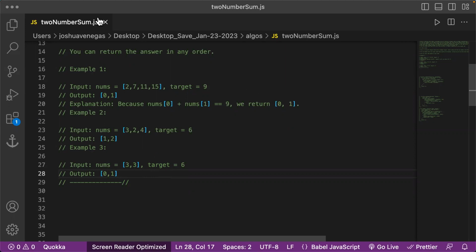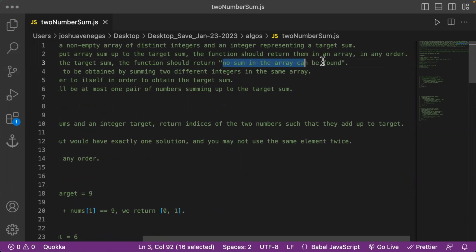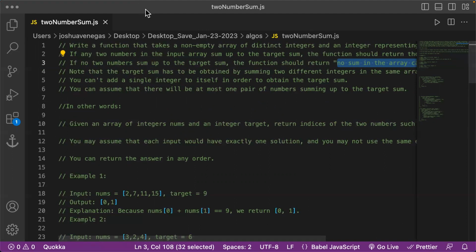Okay, so let's get started. Can you remind me what you want the output to be if it finds nothing? Was it a string that says nothing found or something? Yeah, "no sum in the array can be found." So I'll link all these instructions in Discord here. Okay, thanks.